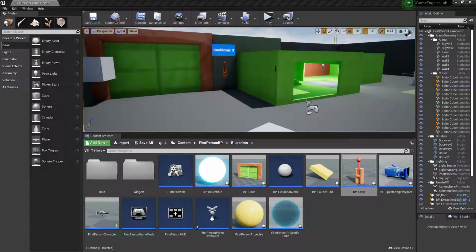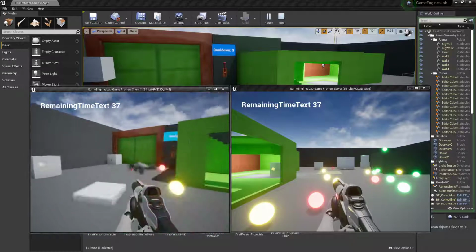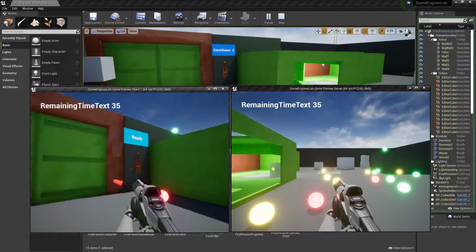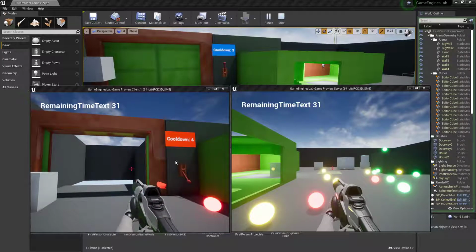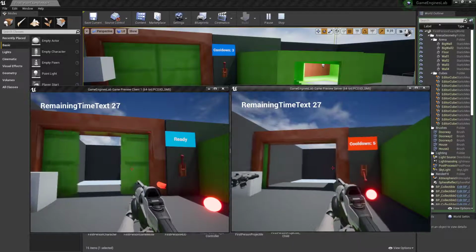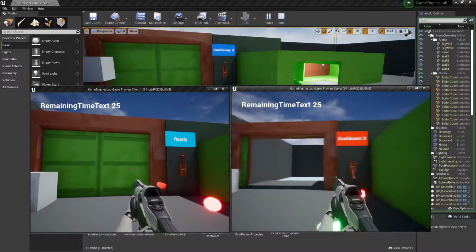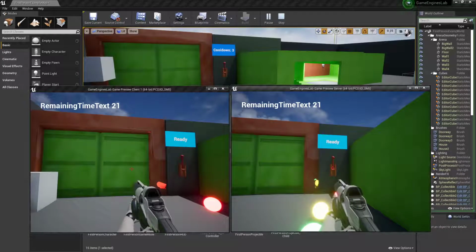Hello, and let's continue with game engines, Unreal Engine lab number 6. In the first part, we were left on the point where we wanted to synchronize the doors as well. So currently, the doors are completely local.